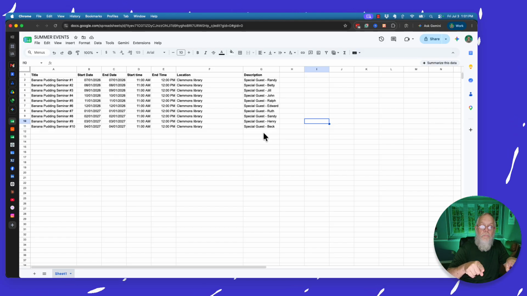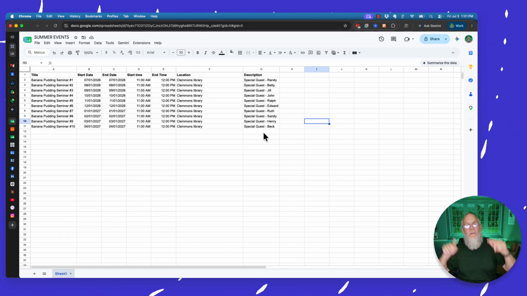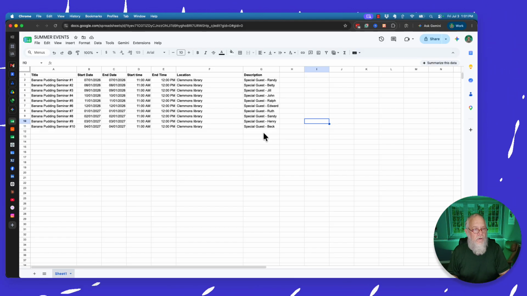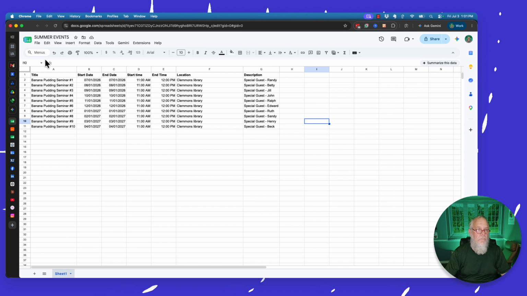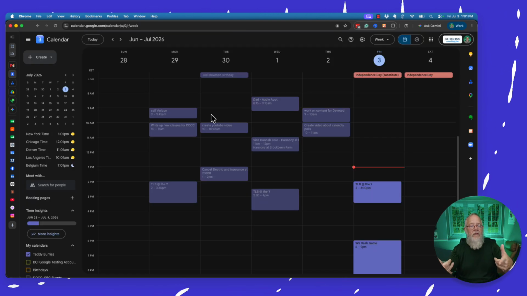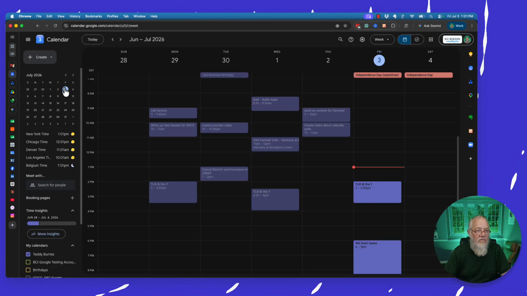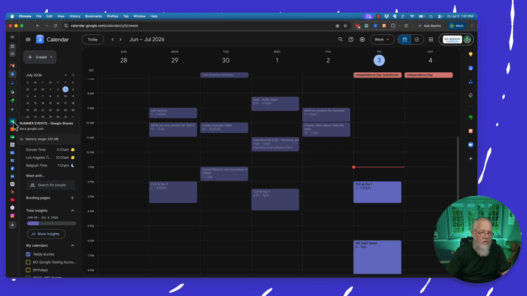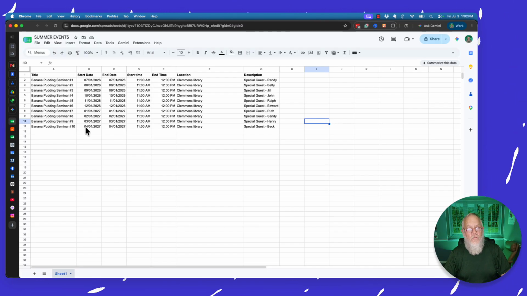I want that information out of this Google Sheet, and I want to put it into my primary Google Calendar, which is right here. Give me a second. Here's my Google Calendar. I want it in here. So I want each of these entries that are in here into my Google Calendar.